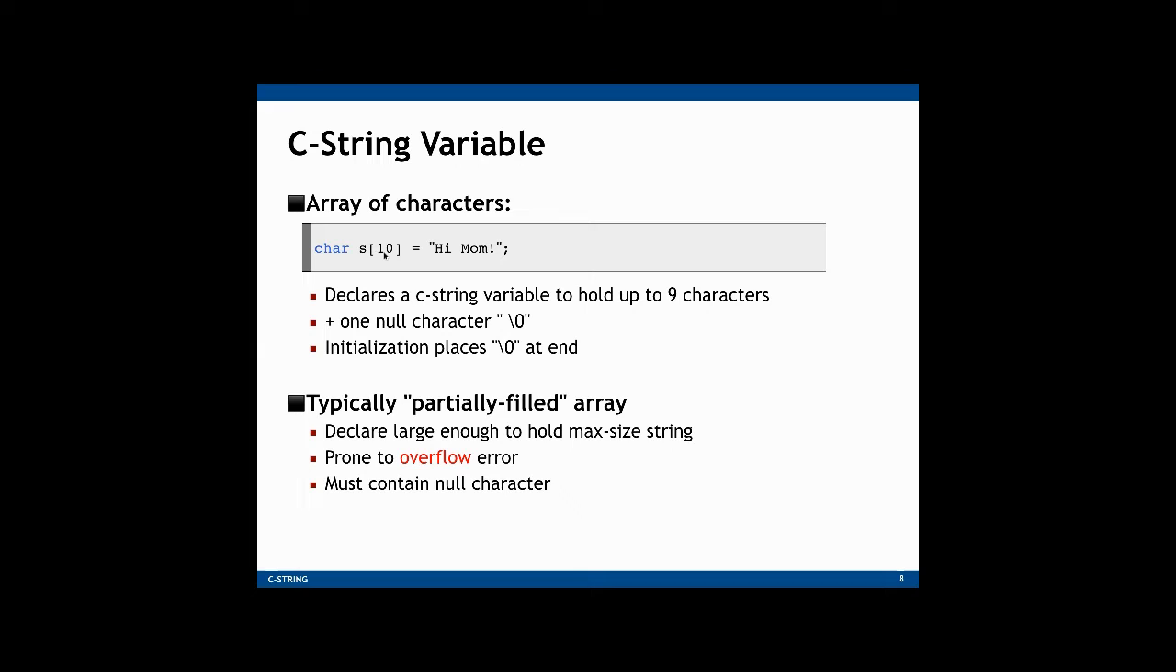The size of the C string variable is 10, so why can it only store 9 characters, not 10? That's because of the null character. As I said in the previous slide, all C strings end with the null character. So this C string variable can store 9 characters of string plus 1 null character.